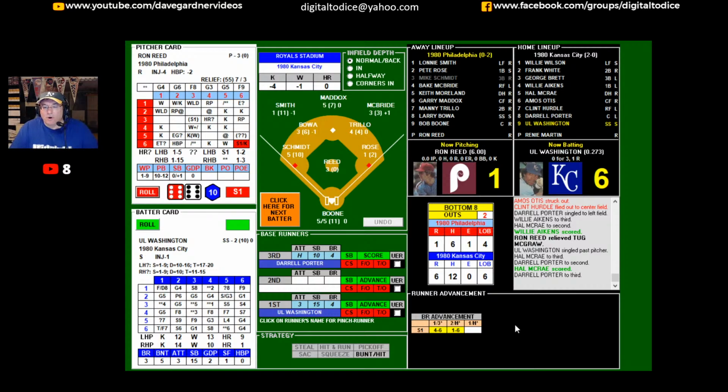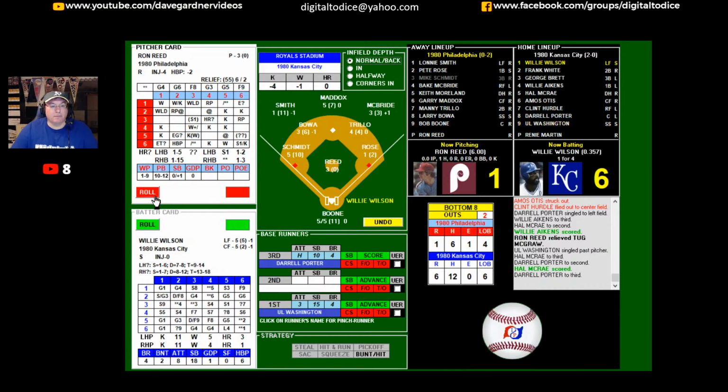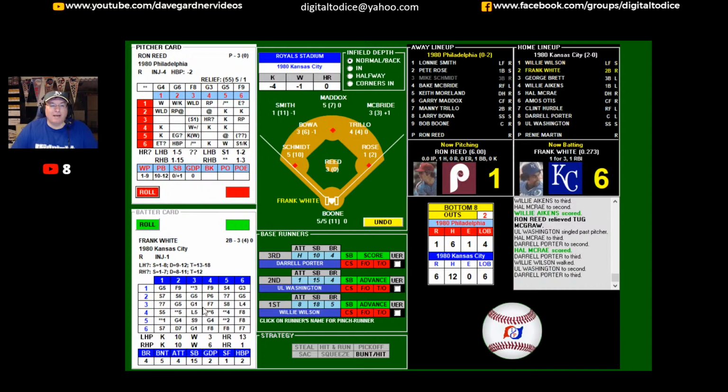So McRae scores, and it's now 6-1. So Ron Reed comes in, and he gets hit up here as Washington singles right up the middle. And McRae will come around to score. We got runners at the corners here. Oh, boy. So Willie Wilson comes up now. 3 and a 4. And this is going to be a walk. He walks him. The bases are loaded.